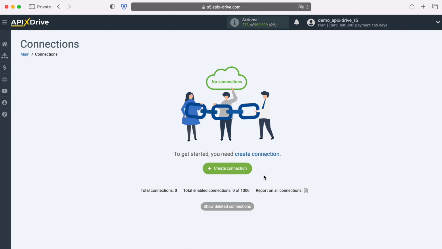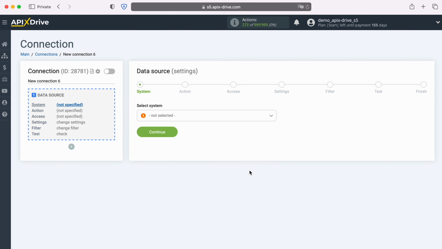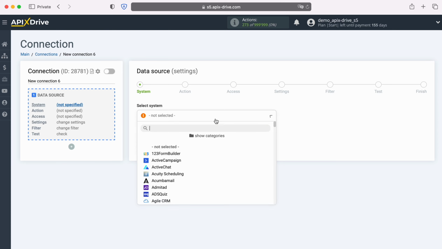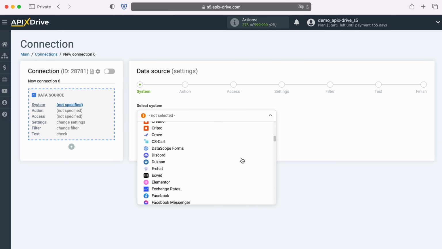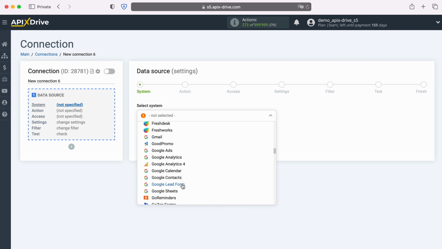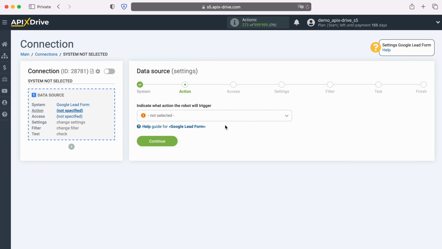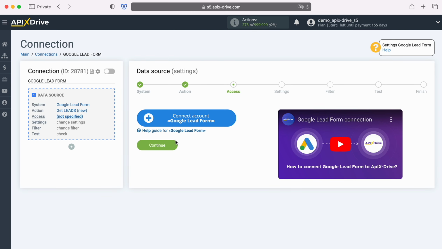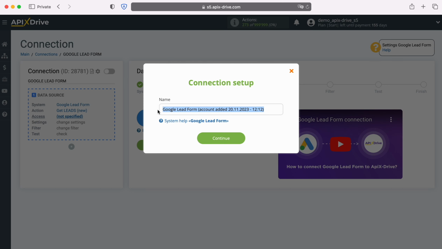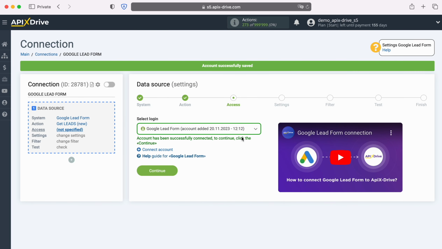First, you need to create a new connection. Next, you need to select the data source system, Google Lead Form. Next, select an action: Get leads, new. At this stage, you need to create a virtual Google Lead Form account in the ApiX-Drive system. In this window, we can give it a name or just click continue. When the connected account appears in the list of active accounts, select it and click continue.